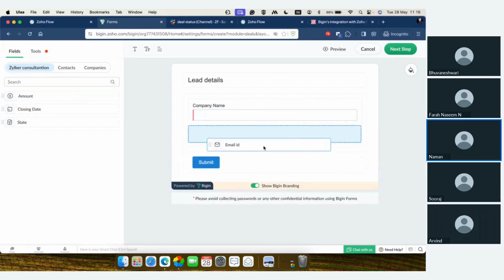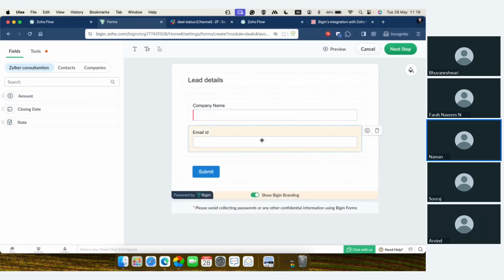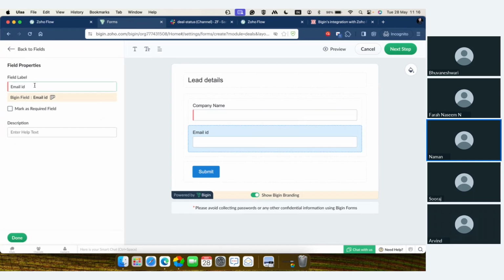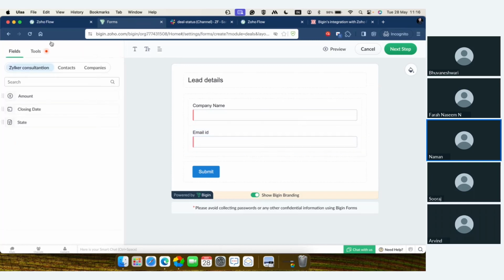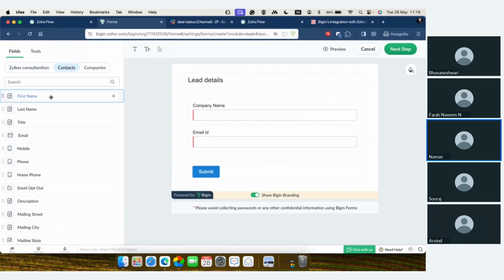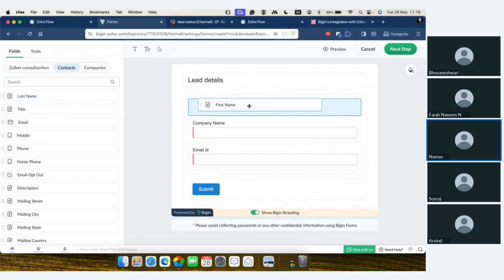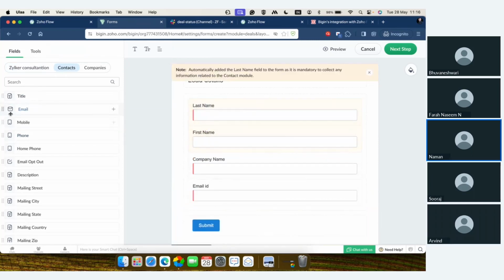I need their email ID. That's what I've dragged and dropped here. You can either delete it or you can edit it. The same way as we did, you can mark it mandatory. Done. I also need their name now. What do I do in that case? I go to contacts, drag the first name. Let's put it here. All right. So I've got the first name and last name for the form.